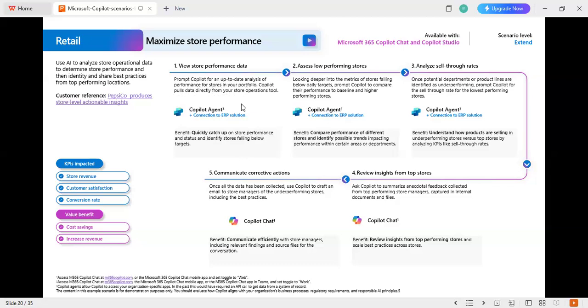So you can just tell the agent, okay, Copilot agent, give me an analysis of the performance of my store, and it will generate that.